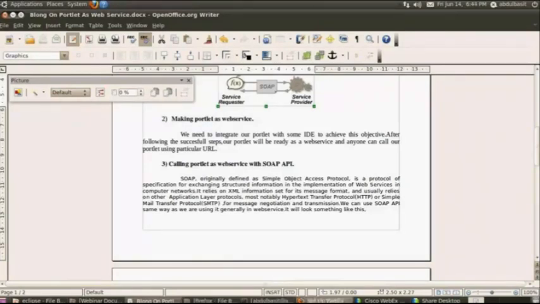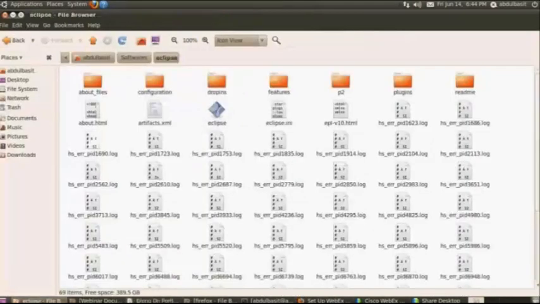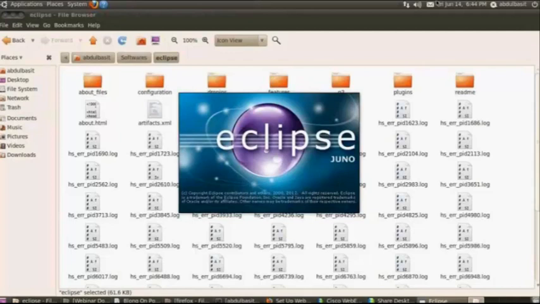Okay, so let's start. Just a minute. Yeah, Eclipse I'm using. Can you see the screen? Yeah. Yes. Okay. Just a minute.